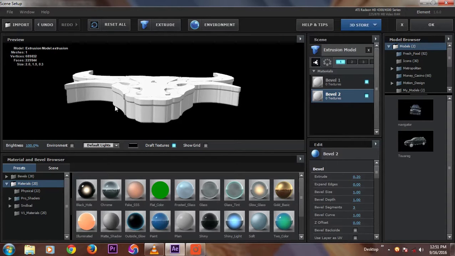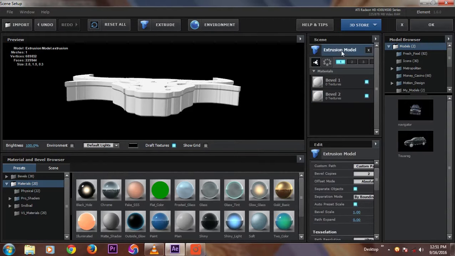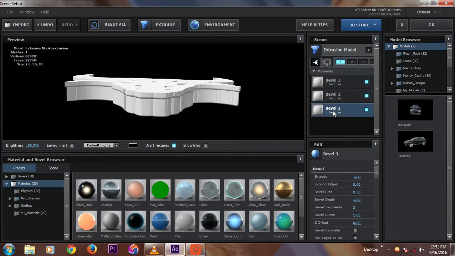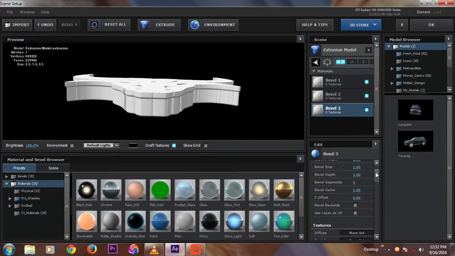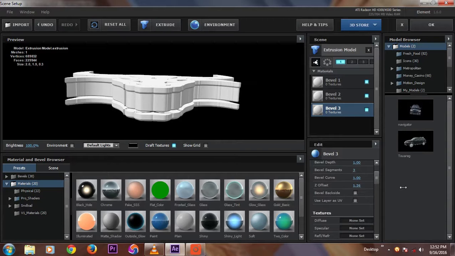Now copy this layer. Click the extrusion model, then add another copy, bevel 3. Select bevel 2, copy, and paste into bevel 3. Now adjust the Z offset to 1, like this.